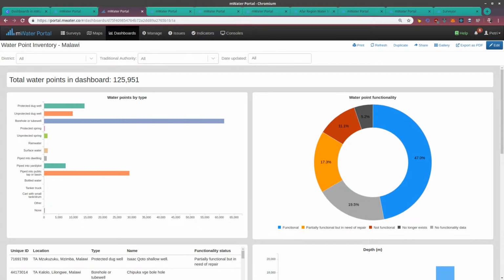You do need an internet connection, and go to portal.mwater.co. From there, however, you can export these visuals that we have and visualizations that you build over to PDF, print them on paper, and so on. You can also share them with other users or other stakeholders, even if they don't have an mWater login. If you don't happen to have an mWater login, sign up for free right now.